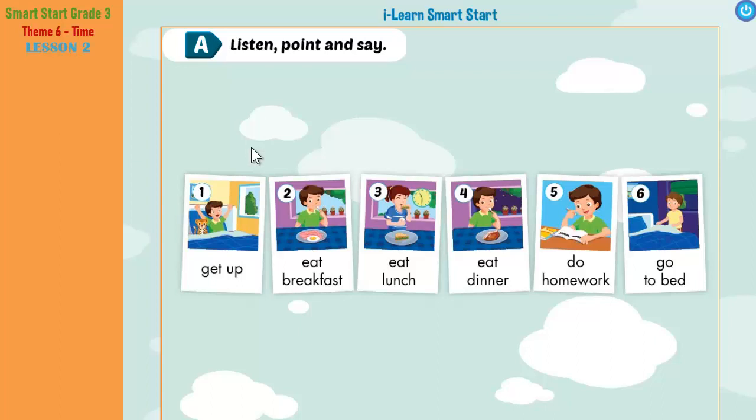A. Listen, point, and say. 1. Get up. 2. Eat breakfast. 3. Eat lunch. 4. Eat dinner. 5. Do homework. 6. Go to bed.